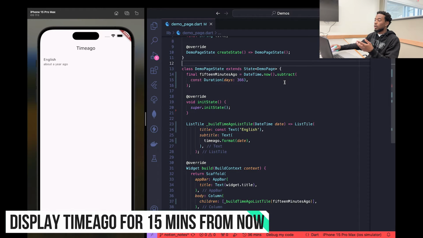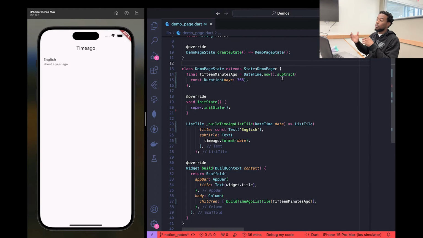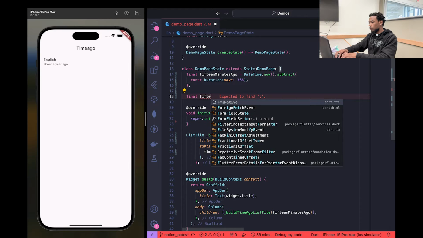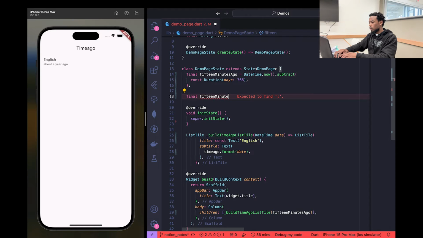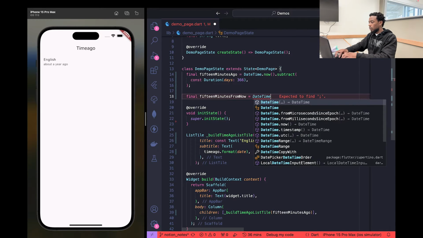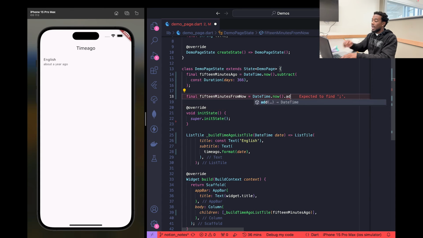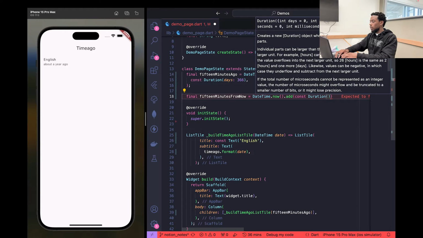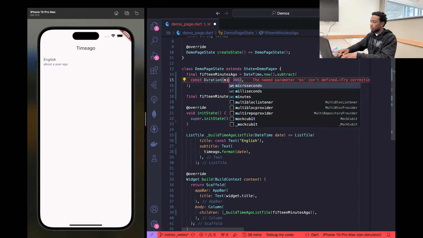Like I said, we can also display humanized text for dates that are going to happen in the future. So just like this 15 minutes ago, we're going to create one that represents 15 minutes from now. So we'll call this 15 minutes from now, with date time.now, and we're going to add time this time. So not take away, but we're going to add it going into the future. And that duration would be minutes 15, same as up above. And let me take this back to minutes.